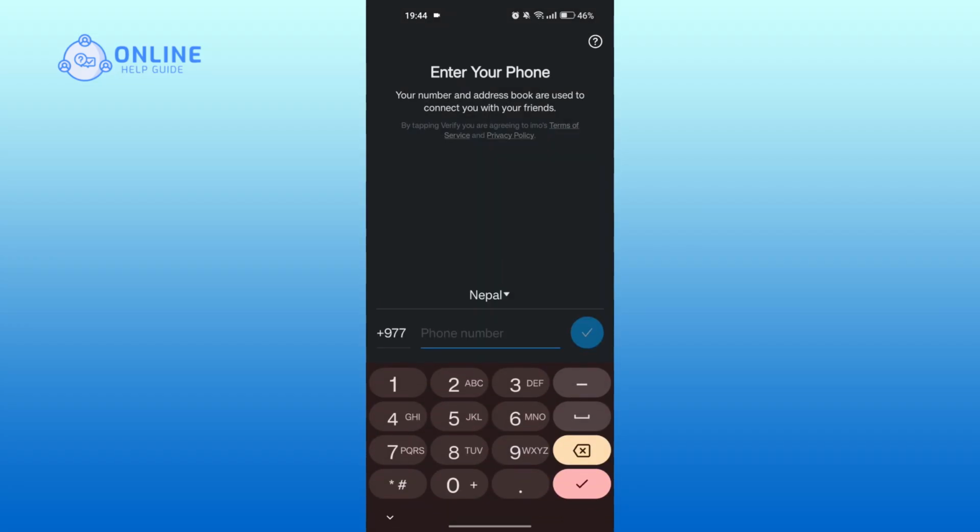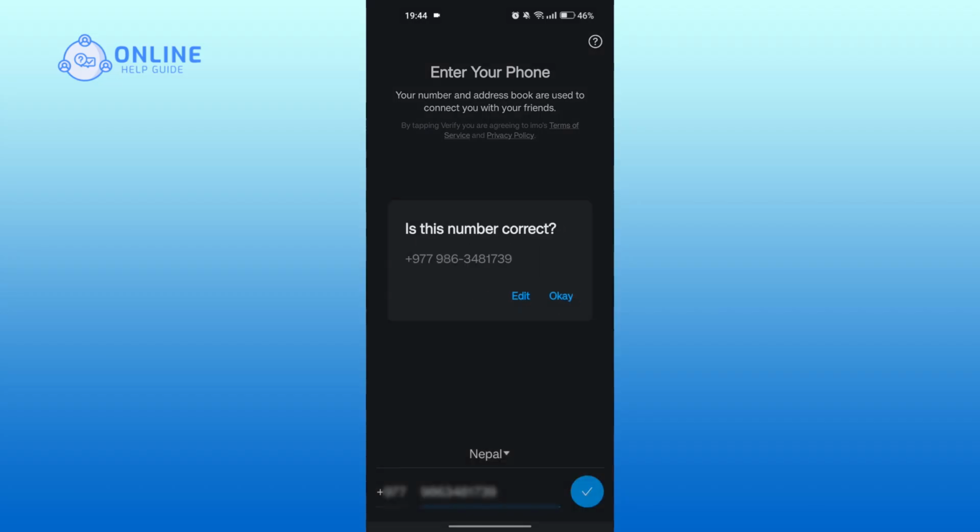Now enter your phone number. Tap on blue tick once you're done. Now confirm your phone number. If it is incorrect, then tap on Edit. If it is correct, then tap on OK.